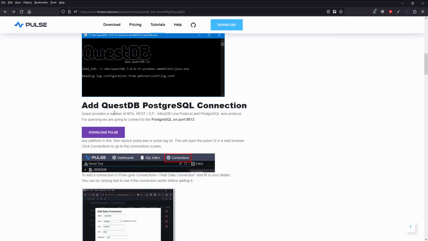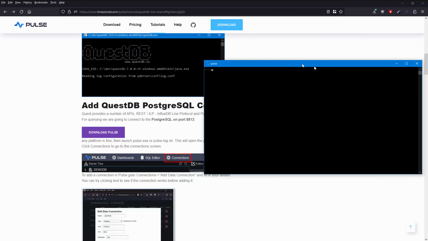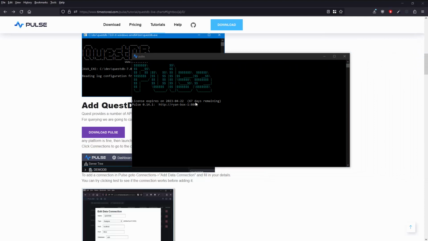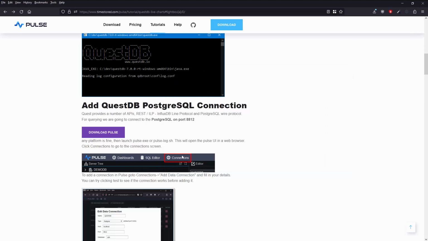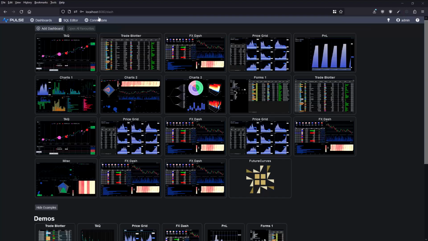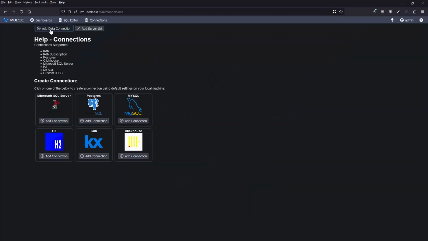Okay, so now you want to download Pulse, install and run it. Similar to QuestDB, it will open, it will start a terminal, and it will launch a UI on the given hosting port that it specifies. You can then open that in your browser and add the connection. Click Connections, add data connection.